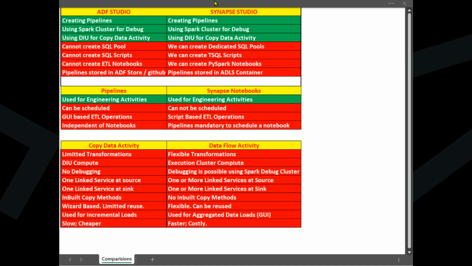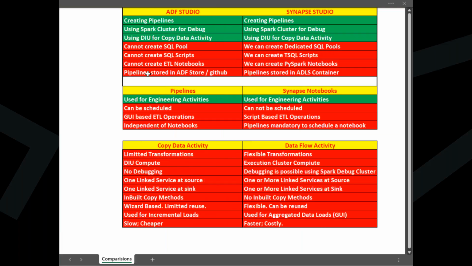Next, using ADF Studio, we can configure Spark clusters for debug and DIU for copy data activity. Same is the case with Synapse also. No difference at all. The green items are common similarities between Synapse Studio and ADF Studio.